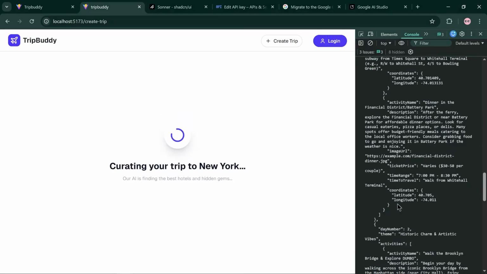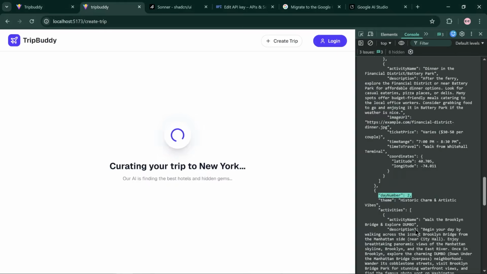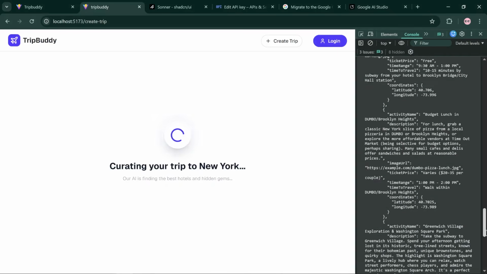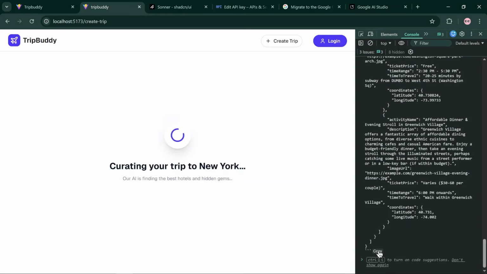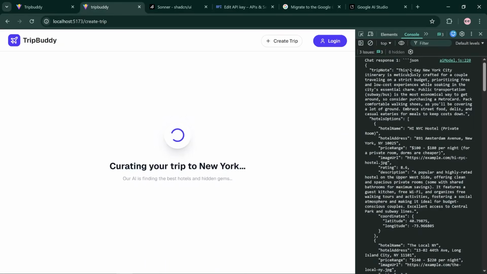And here you can see, after clicking on show more, day number 2, and all the data. Okay, and here are the 3 backticks. We will remove this thing. We will clean our JSON. Don't worry.